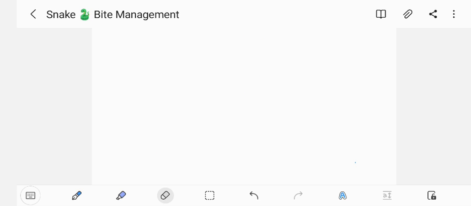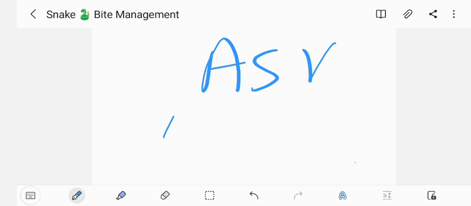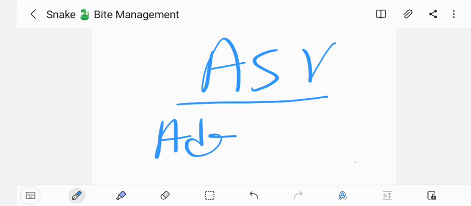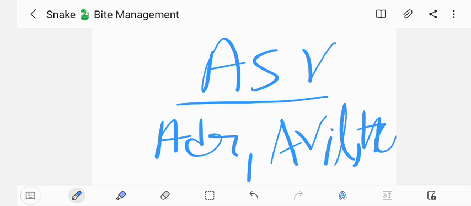Like the previous, we have to give anti-snake venom, we have to give adrenaline, Avil, hydrocort before giving anti-snake venom.